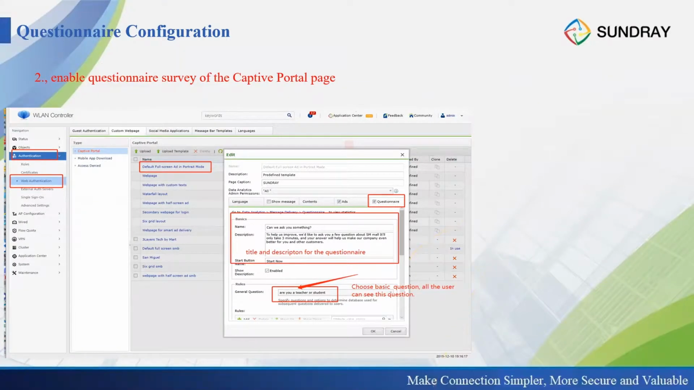Here you need to enable the questionnaire configuration in the portal page. Because before, if you already configured it, you just think that we can push the portal page. Just in the same place, you find that portal page and enable its questionnaire function. So in here, you choose the questions you want.